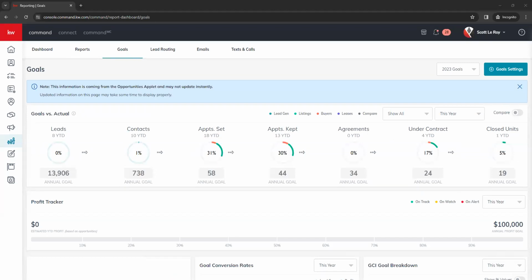So as long as your goals are set up, you should be able to see all of your updates populating within this tab here. So once we go through setting your goals for next year, once the new year starts, you should be able to see all that activity in here. Or if you have been with KW for a while and you set up your goals for this year, you should be able to see all of that tracking in your goals section now.